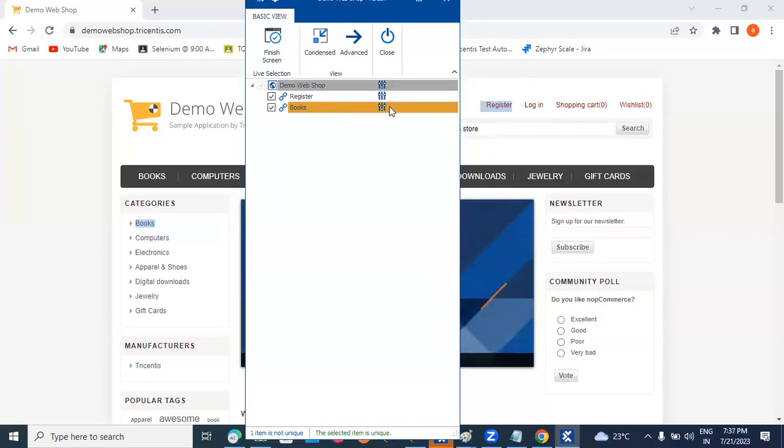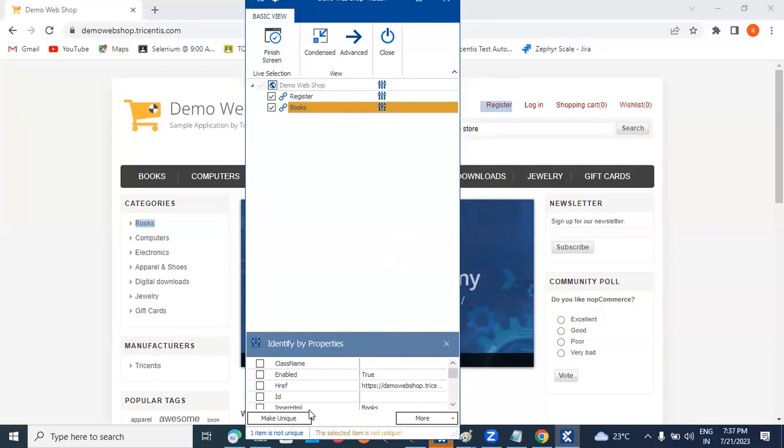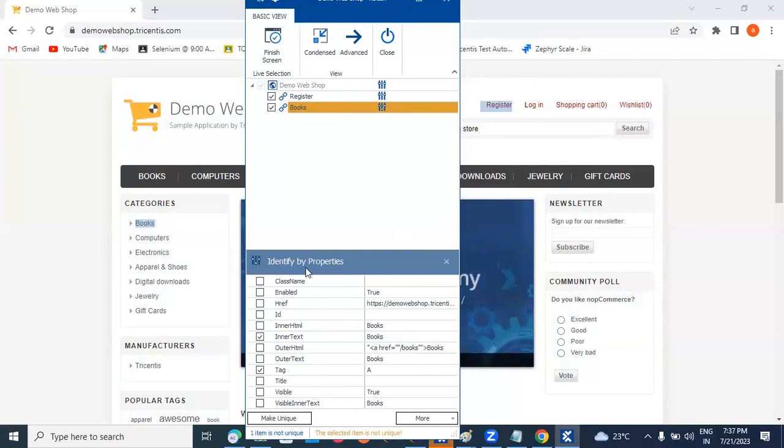You need to click on this one. See, you identify the property, which is this element-related property. If you want to convert non-unique to unique, you just need to select one by one. This is not non-unique. The time I need to provide ID.